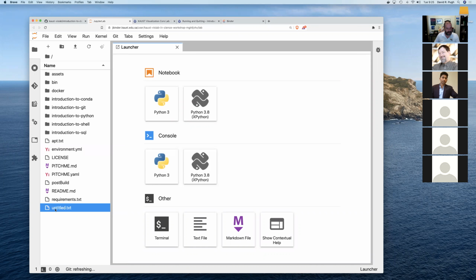If I go back and highlight this cell again by clicking on it, it takes me into edit mode. And if I hit Escape, it takes me to command mode. There's another keyboard shortcut, B, which will create a cell below the current cell.